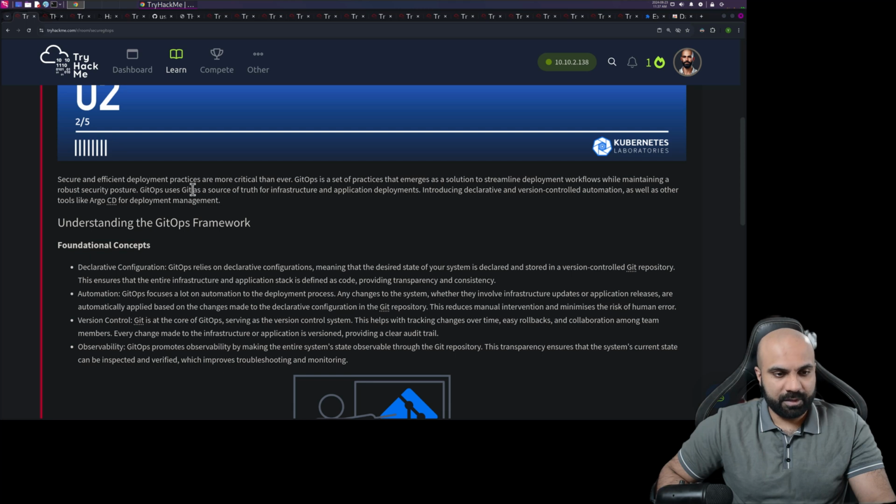Secure and efficient deployment practices are more critical than ever. GitOps is a set of practices that emerged as a solution to streamline deployment workflow while maintaining a robust security posture. GitOps uses Git as a source of truth for infrastructure and application deployment. That means your infrastructure will be there in your source code, as we covered in the IaC room, where your infrastructure will be saved as source code in your Git repository. So this is what they are referring to here.